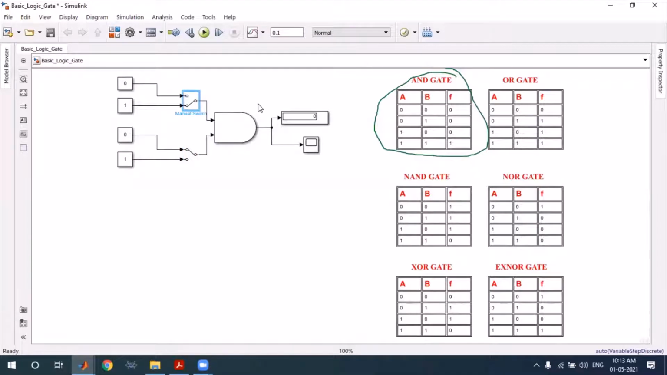In the 1 and 0 case, we just want to check the output, and if we run, then we found the output is 0. But if both inputs are 1, then the output is 1. So if both the first input is 1 and the second input is also 1, and if you run this model, then we found the output is what? The output is 1. It means the basic logic operation is verified for the AND gate, and this truth table is also verified.